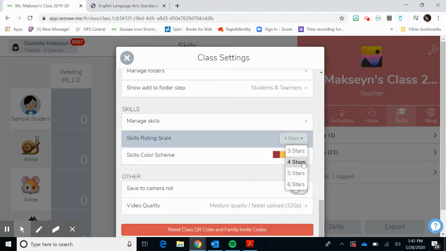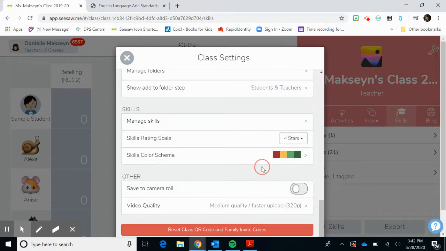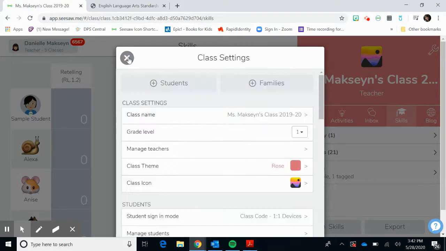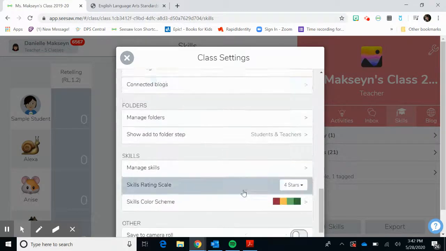You can say out of 3 stars, 4, 5, 6, totally up to you. You can change the color scheme. I personally think the first one is the easiest to understand, especially when you're showing this information to a parent. It's easy to see the gradual progression of colors. Just got to scroll back down.